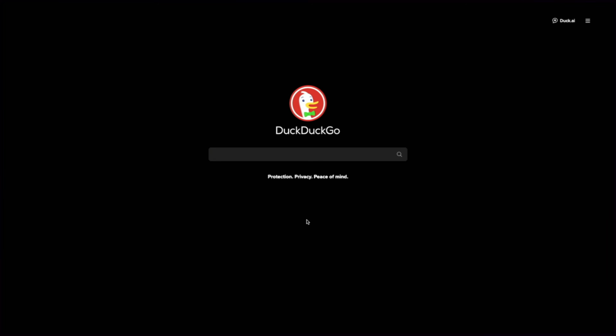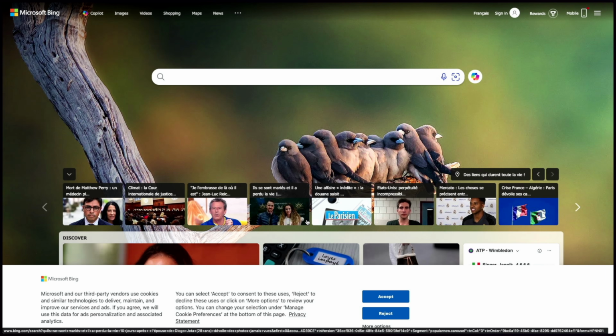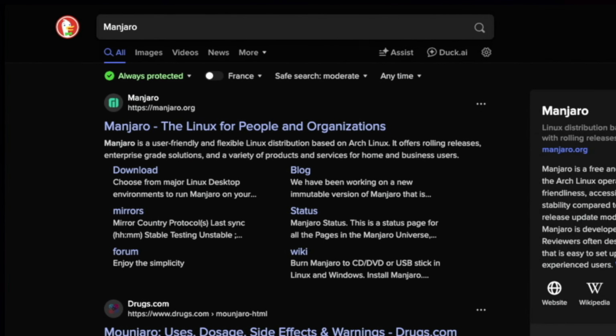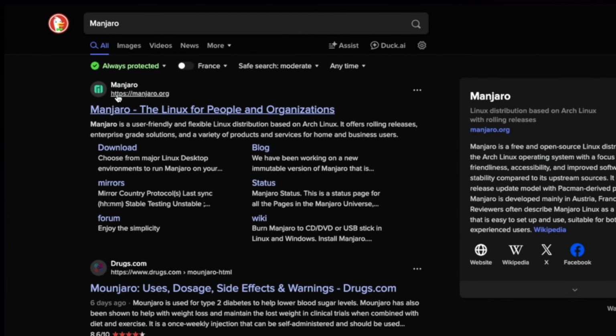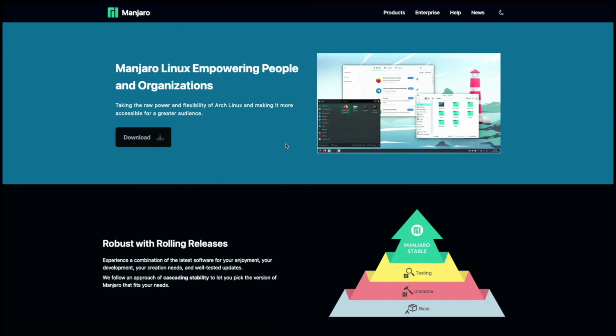Let's start with the search engine. My search engine looks like this, but your search engine might look like this. And if it looks like this, then get help. I'm going to type in Manjaro and hit enter. Make sure that the link you click on is this link over here, this URL, and not something else pretending to be Manjaro. Manjaro is off to a great start. Here we can see the download button right on the front page and no cookie pop-ups as well.